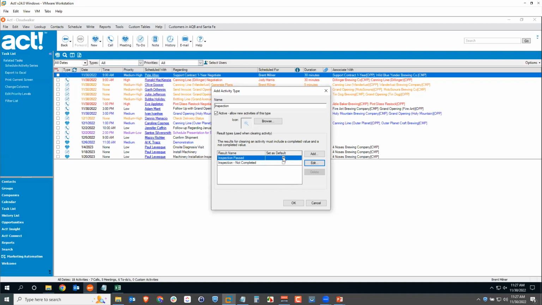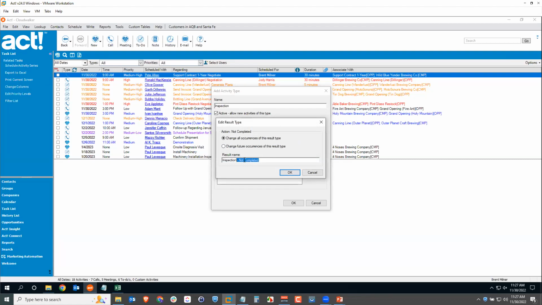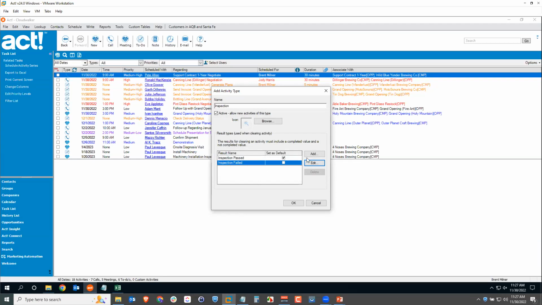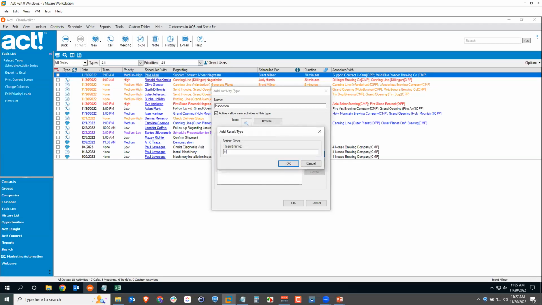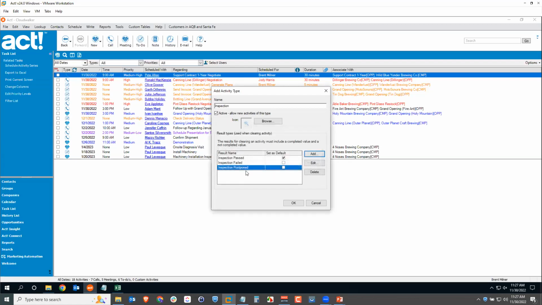And I'll set this one to be the default. So that's why I have this box checked. And then not completed, I don't really like that one either. Let's change it to failed. And then I can even add another one if I want. We'll call it inspection postponed. And you can add as many of these as you want, different kinds of result types. Once you have the ones that you want, we'll click OK.